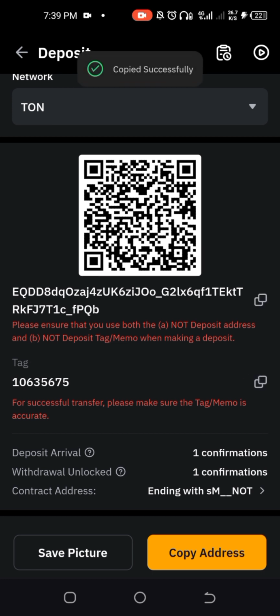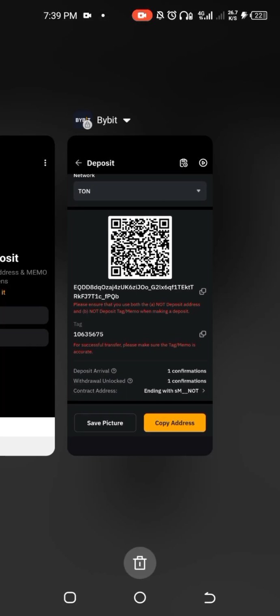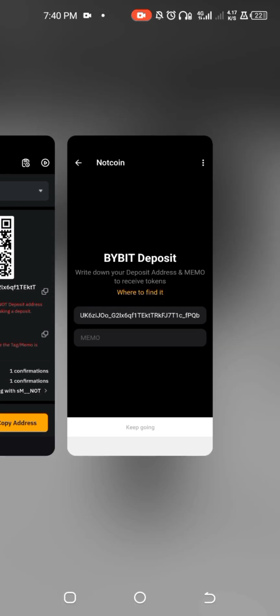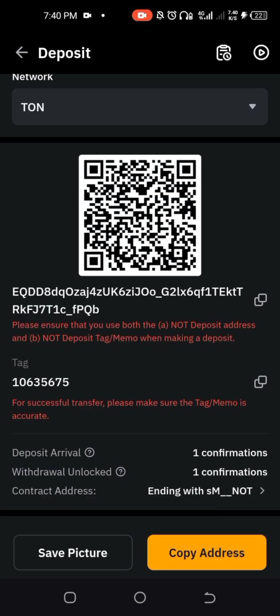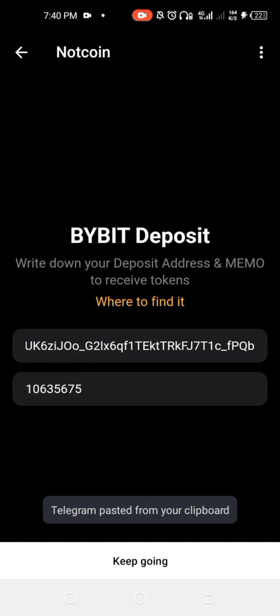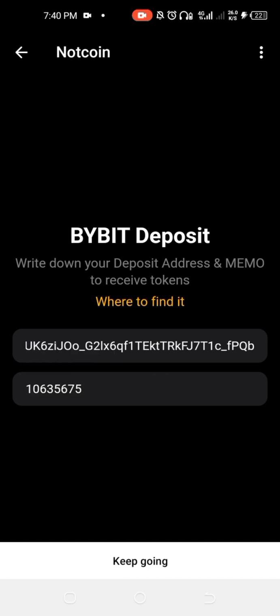So all we need to do now is to go back to our Telegram. All right, remember this is where we stopped before we went to get deposit address and memo. So I'll put my deposit address here. All right, I'll paste it here. Okay, so all you need to do is just click and paste. Then for this one, which is the memo, I'll go back again and get the memo. Then I'll come here, click, hold, paste. All right, so I have the link, the address, and the memo. Then you click on keep going.